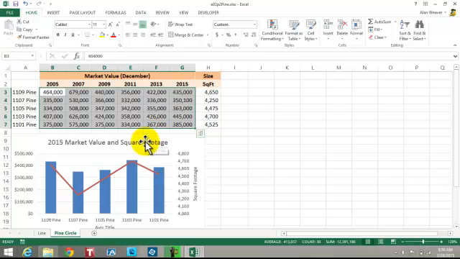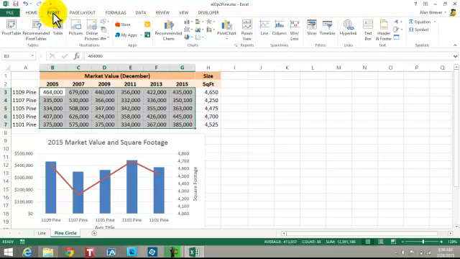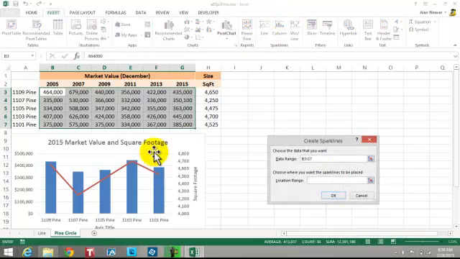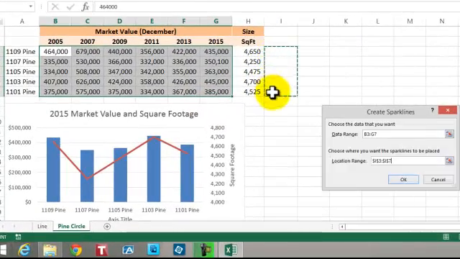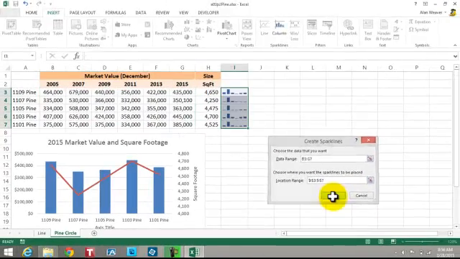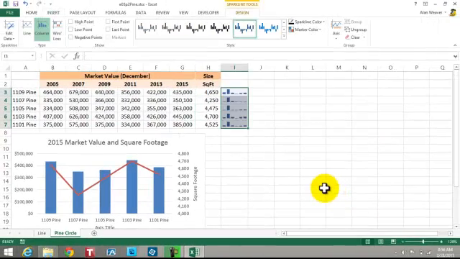This is step M. We're on the Insert tab. You click where it says Sparklines here. Click on Column. It shows the range there. Where it's going to go is to the right in column I. You click down here, highlight this, say OK. You've got the sparklines that you want.